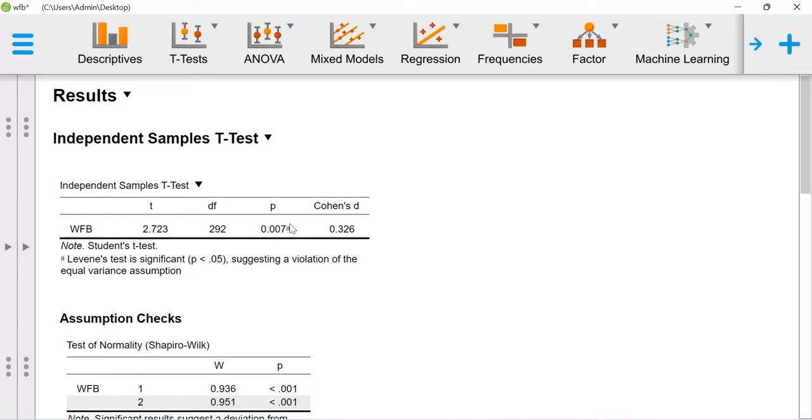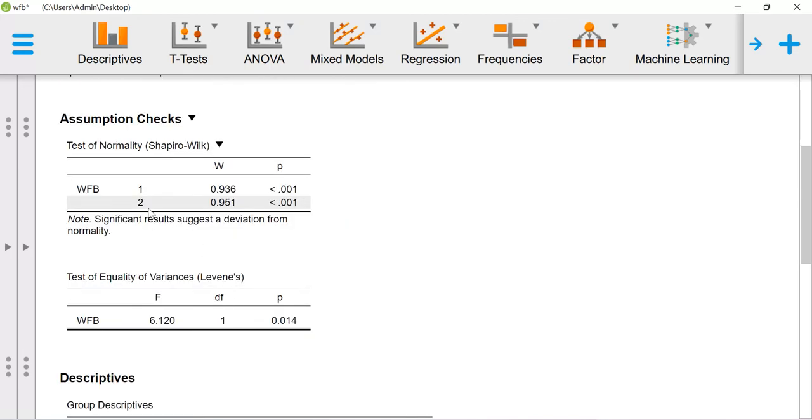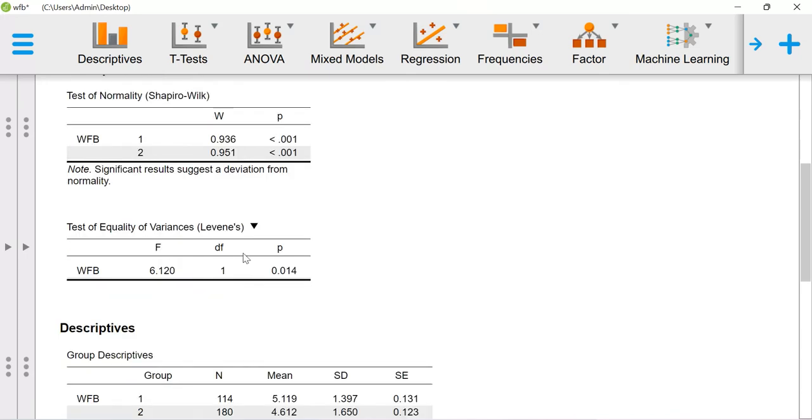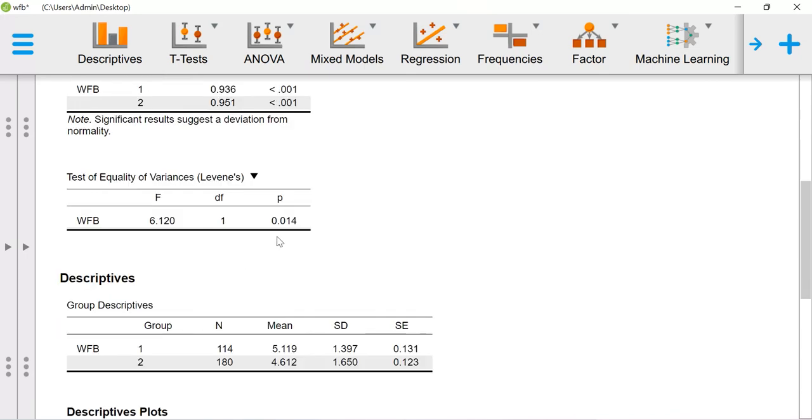Based on the overall result, what I'm getting here is a p-value of 0.007, which means that there exists a mean difference between male and female perception of work family balance. Even the Cohen's d value is really high, which means that the effect size is also really good. This is for the test of normality and the test of equality of variances.